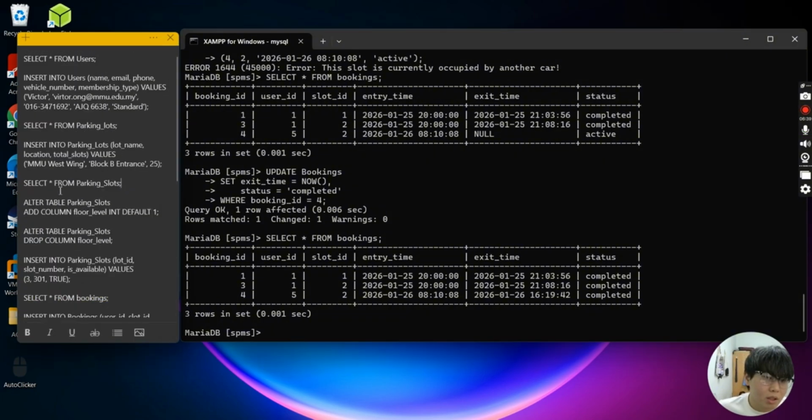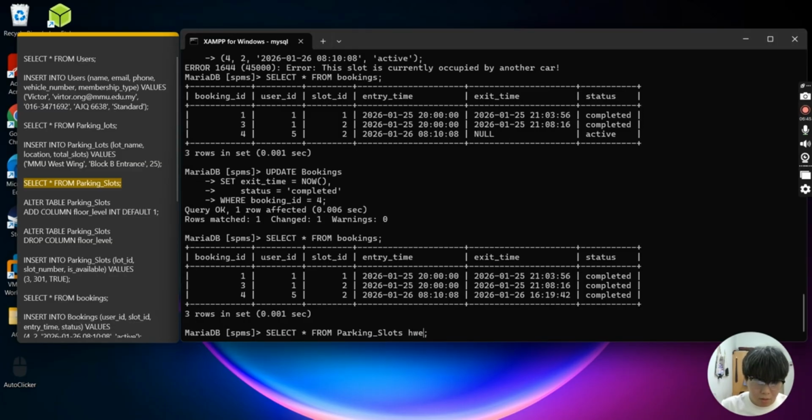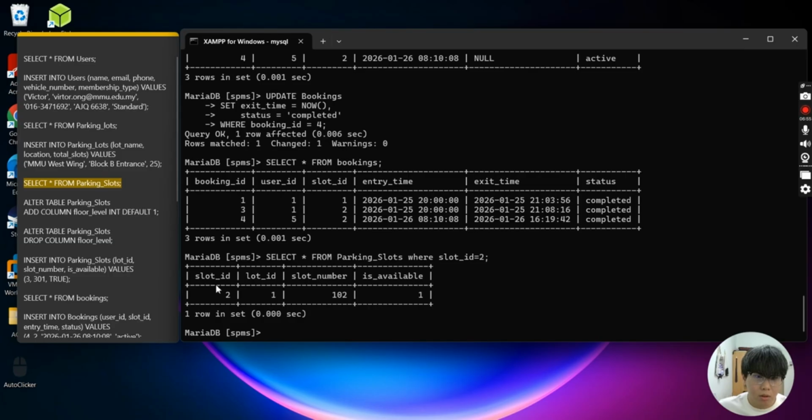After it's completed, you can see the parking slot. Cool. So you can see slot ID number 2 is available now, because I added a new trigger to detect when the booking user exits and the status is completed. So it will release the slot, changing availability from 0 to 1. So you can book a new user now. It allows the new user to book now.